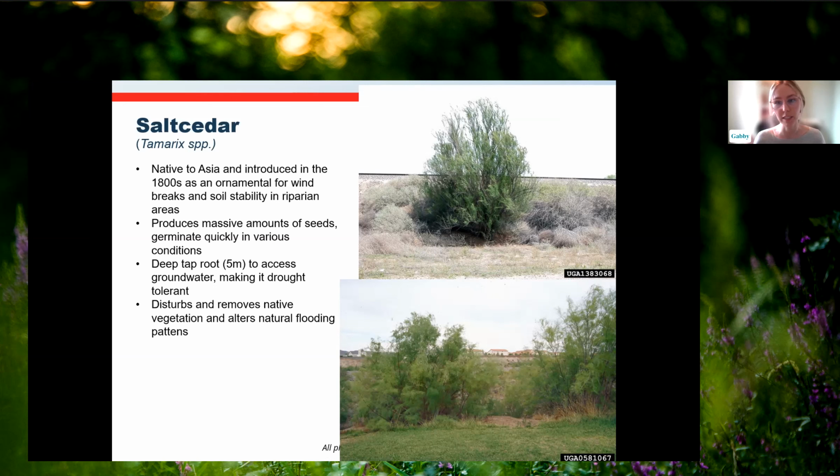It's essentially just really great at competing in those conditions that a lot of our native species can't actually survive in. And then it also creates conditions that make it harder for native species to survive. So it's a really great invasive. It's good at what it does.